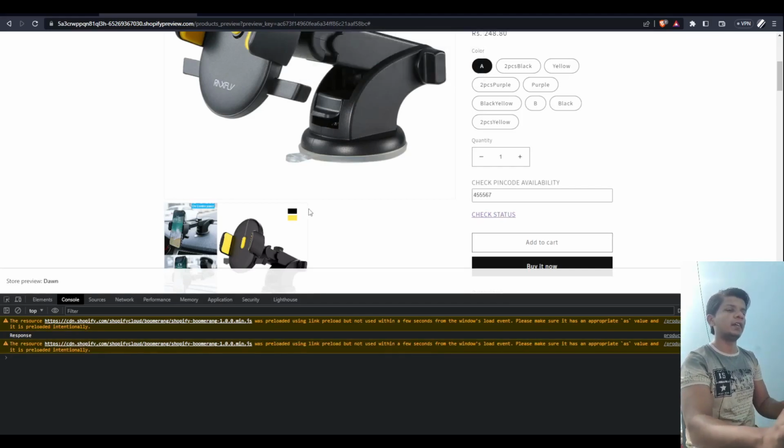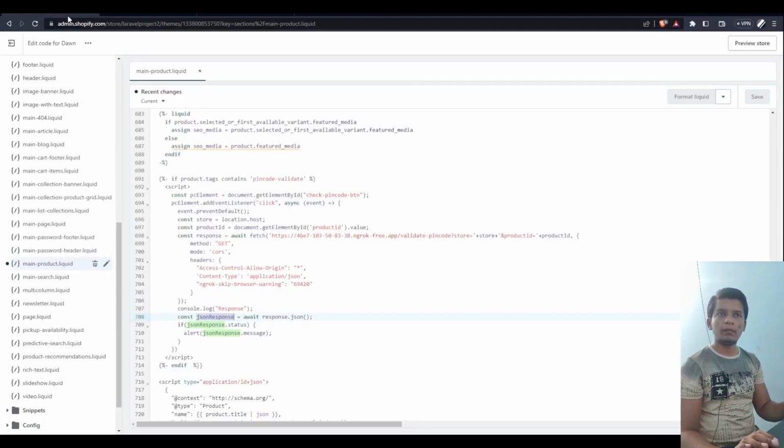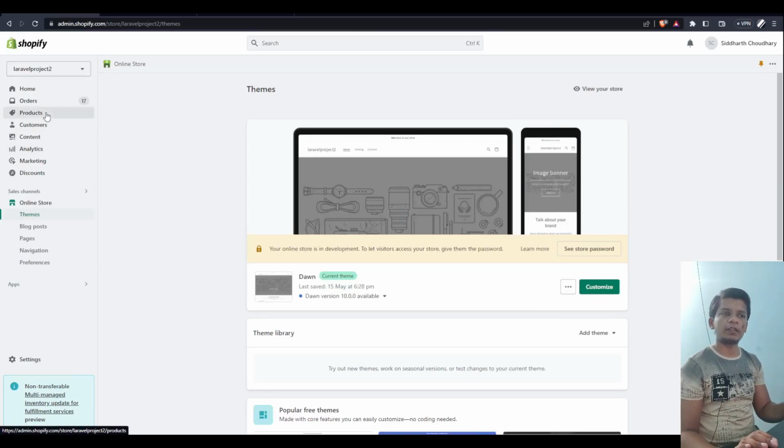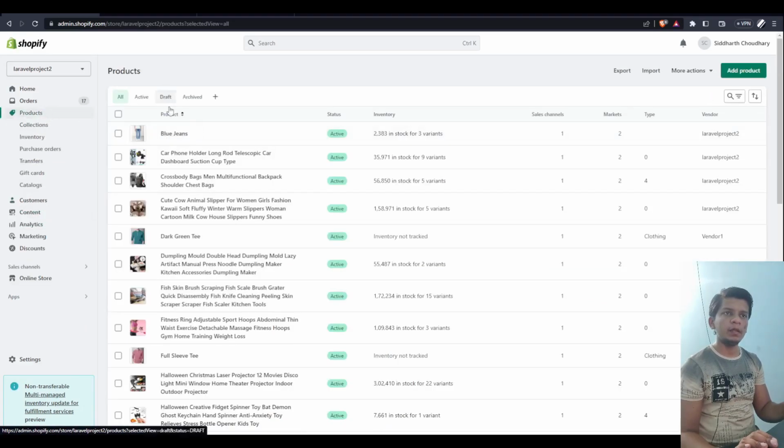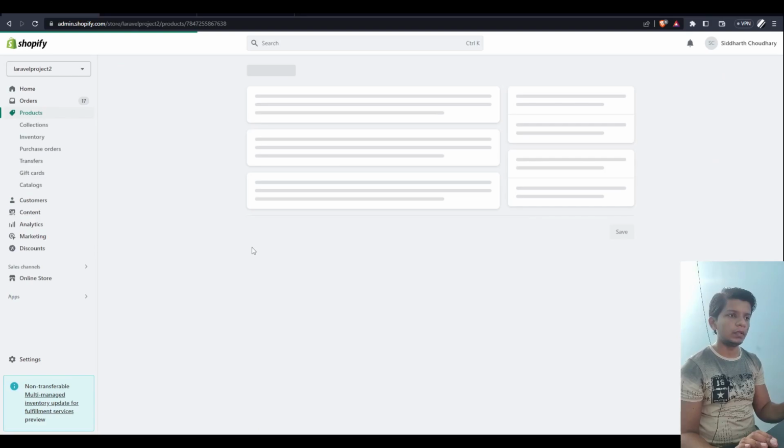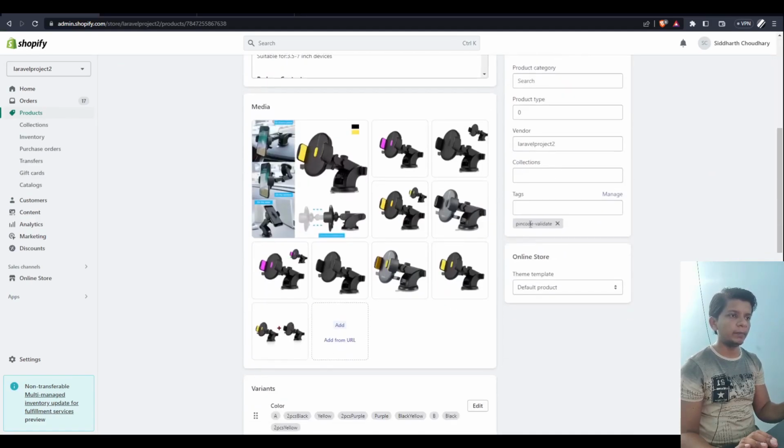So yeah, that's where we can wrap this video. All the code right here, I will provide that in the description box, and make sure to check in the products tab, the tags field where pin code validate has to be there. Only then it will render, otherwise it won't render at all.